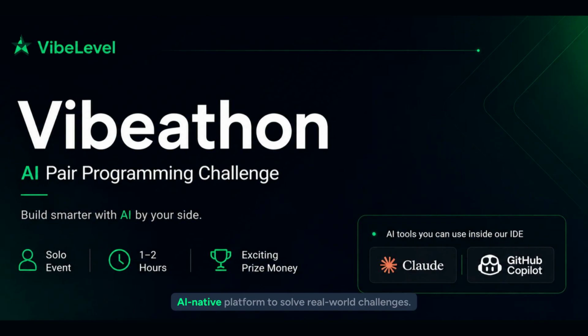Welcome to Vibe Level, an AI-native platform to solve real-world challenges. In a Vibeathon, you pick a challenge, explore it, and work with AI as you pair to build your solution. Everything happens in one workspace, from understanding the task to final submission. Let's see how it works.